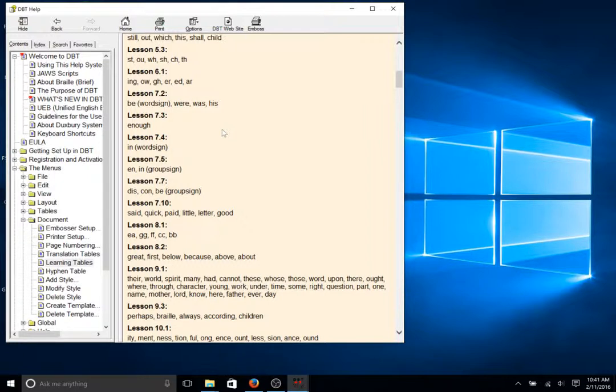It just keeps going on like that till all the contractions are introduced, and that is exactly how to translate into a partial level of grade 1 and 2.